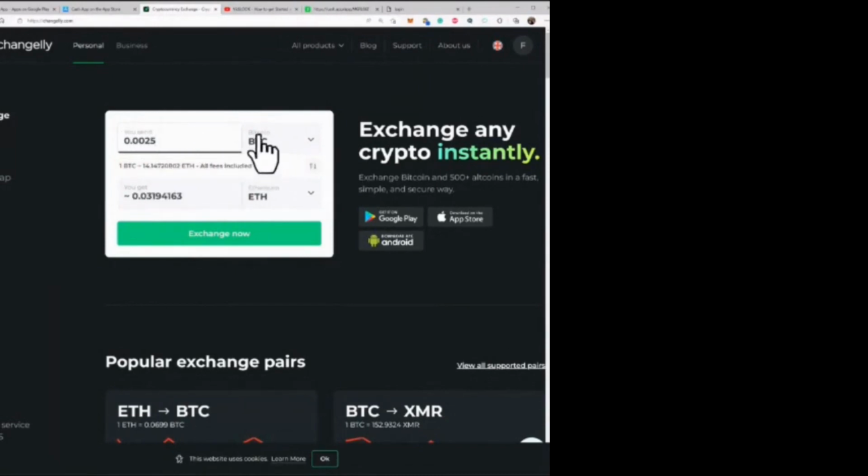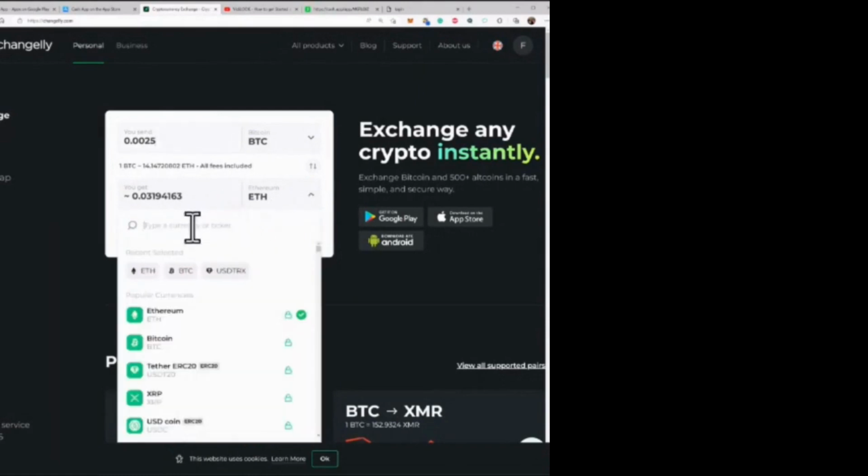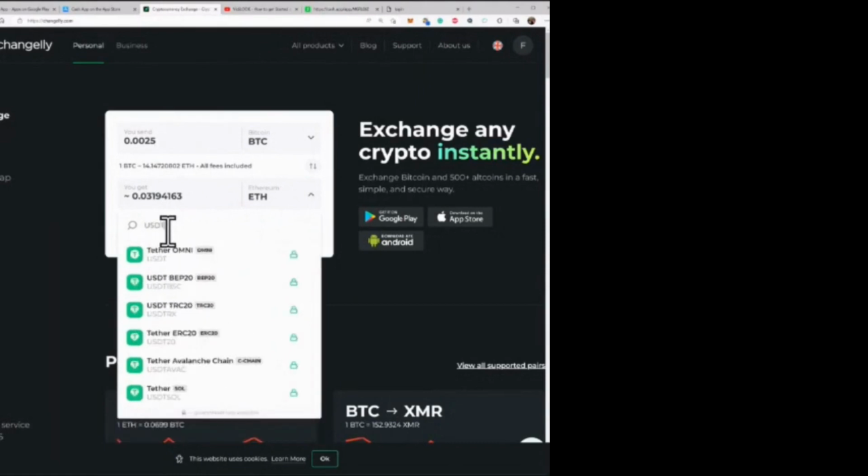So we've got Bitcoin selected here. Now, this is saying Ethereum. We don't want Ethereum. We want USDT on the Tron chain, TRX. So I'm going to click on here, and in here I'm going to type USDT. And that's going to bring up all the options for USDT.